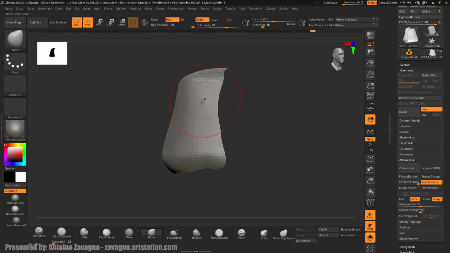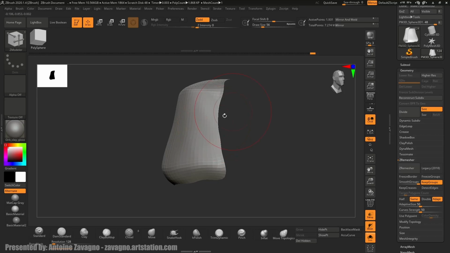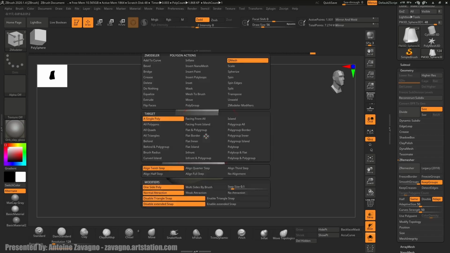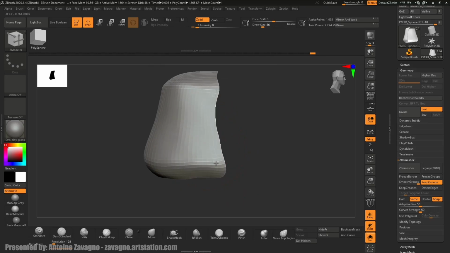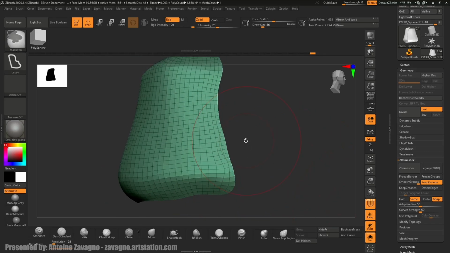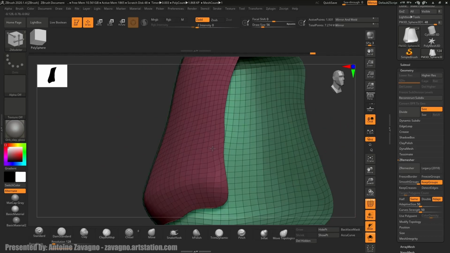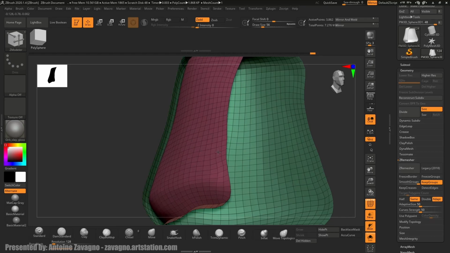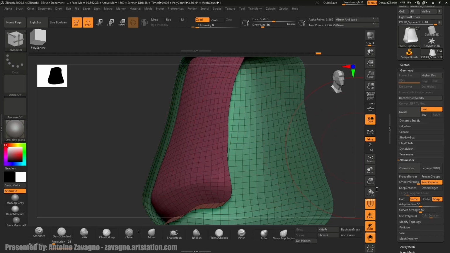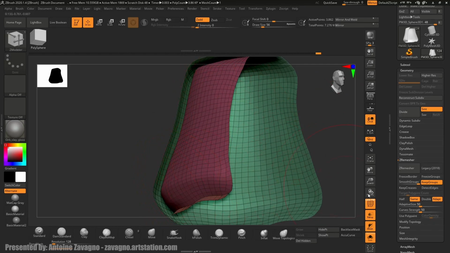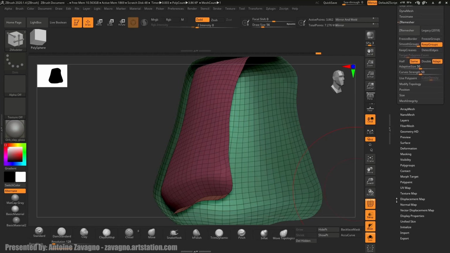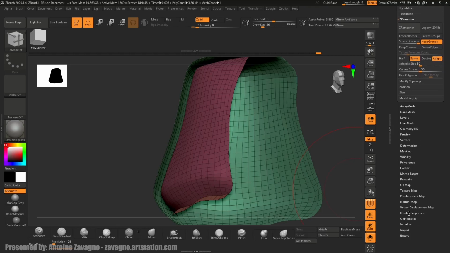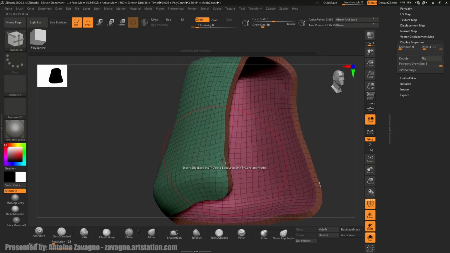Once I have this shape, all I do is enable ZModeler and begin to use QMesh on polygroup island. And just like that, I can give it some thickness. As you can see, my normals are flipped. There is an easy fix for that. You just need to go into display properties and flip it.